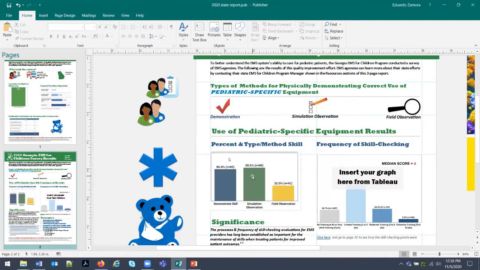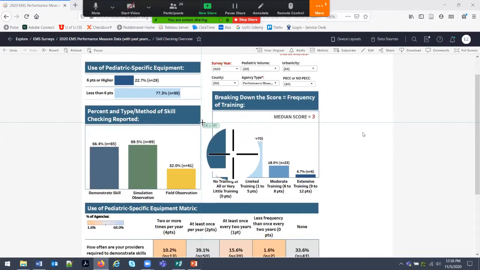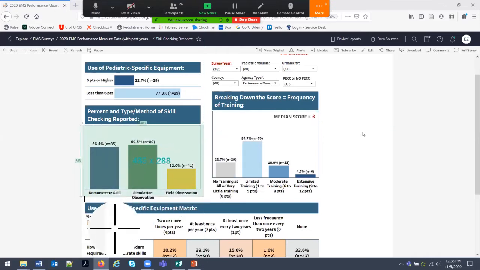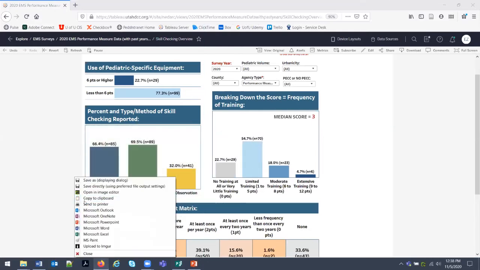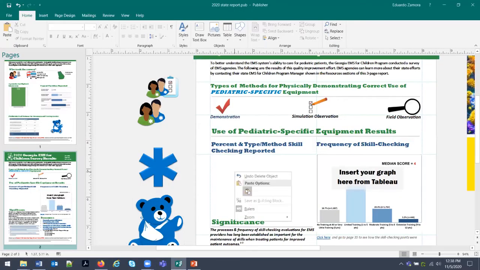And maybe I'll do this one again, because you see my mouse cursor was captured on that. So I've gotta get my mouse out of the way. We'll do it again, and copy to clipboard, and we'll paste again.